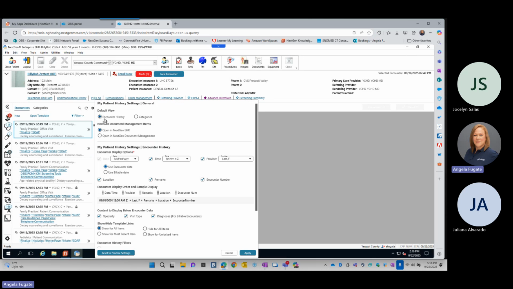So right now we have the default view to show the encounters. You can also set it to start in categories. So if you're working in medical records and you want to go to categories first, you can. When a document launches, we want it to launch in EHR, but you also have an option to have it launch in document management. Again, for your medical records staff or your HIM staff, that may be helpful for them.